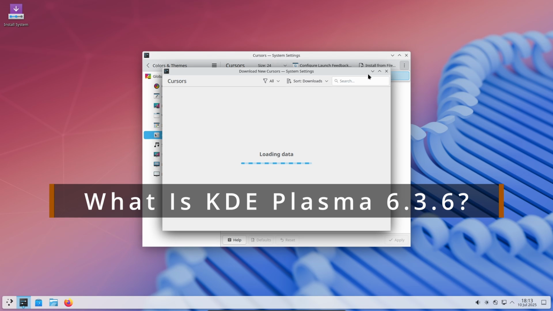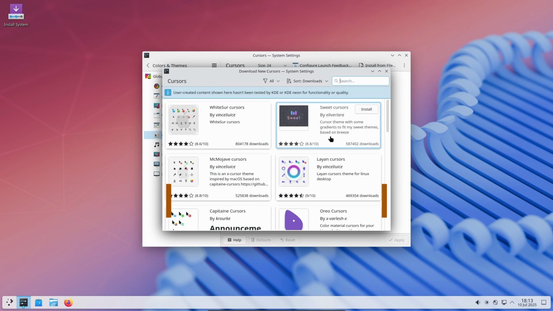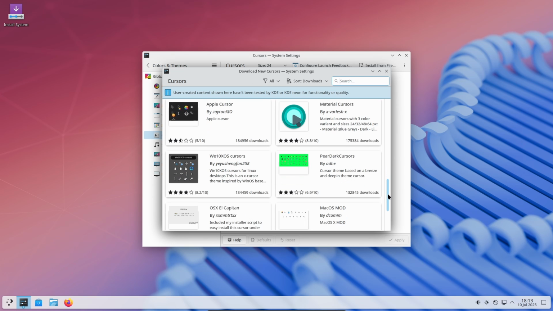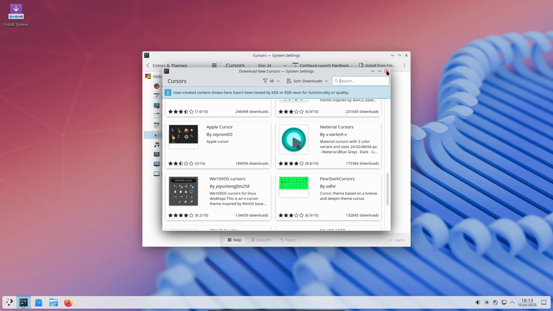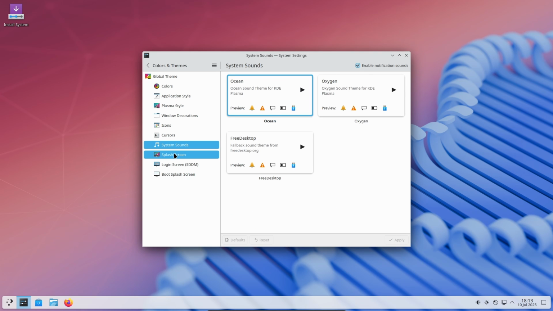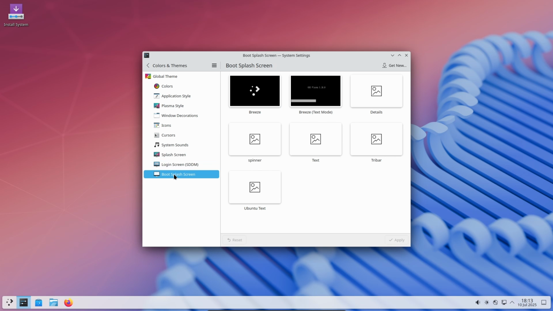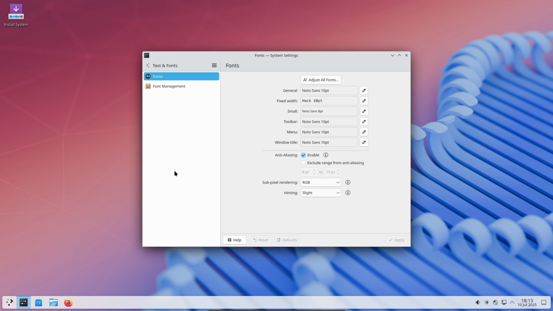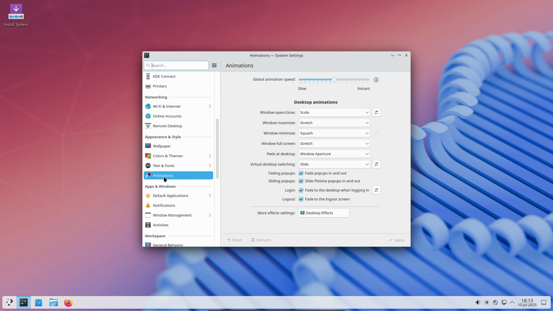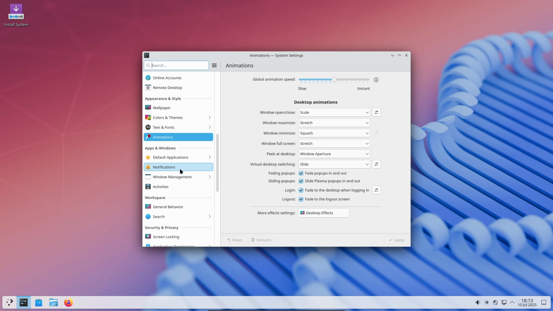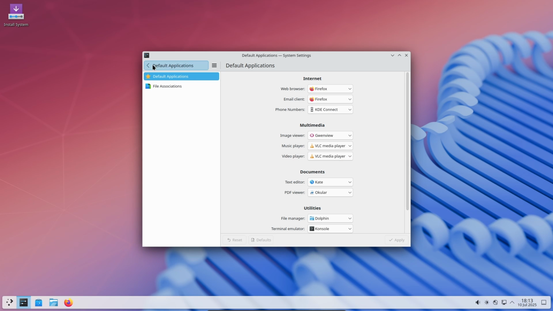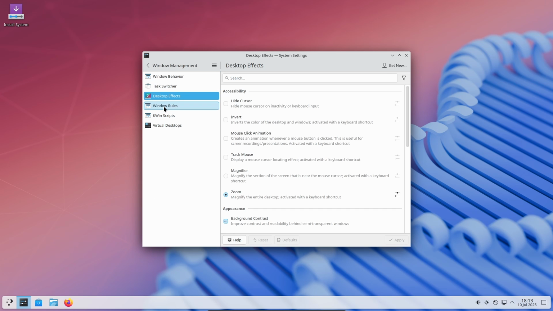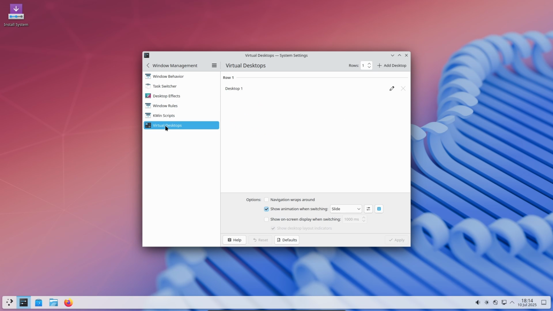First, for anyone who's new to the Linux world, let's clear this up. KDE Plasma is one of the most popular desktop environments for Linux. In simple terms, it's the graphical interface you interact with: your desktop, taskbar, menus, windows, system tray, everything you click and see on your screen. Version 6.3.6 is what we call a maintenance update, meaning no shiny new features, but it squashes bugs, polishes up existing features and improves overall stability.